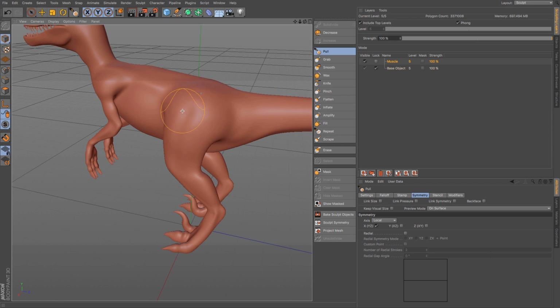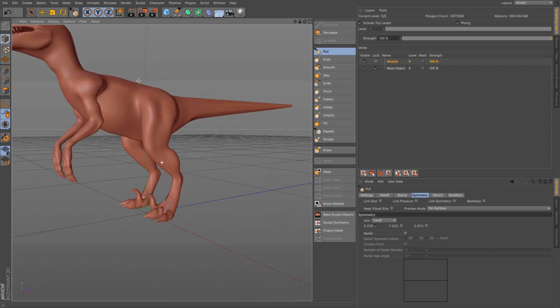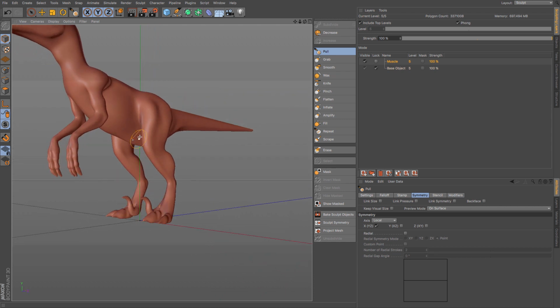Square brackets will allow you to change the size of the brush as well. So if I just add in some detail there, just to increase the thickness of his legs, really, just to overemphasize some of that muscle, and little bits on the arm, okay, maybe a bit around the shoulder. This is quite a stocky velociraptor, isn't it, really? So there we go, just want to add that out.